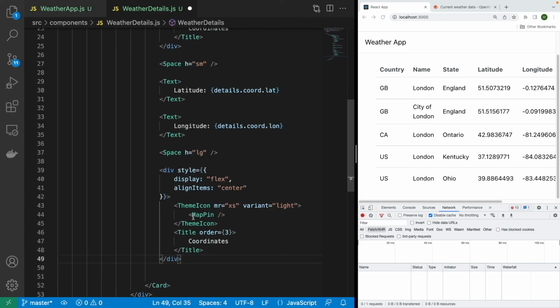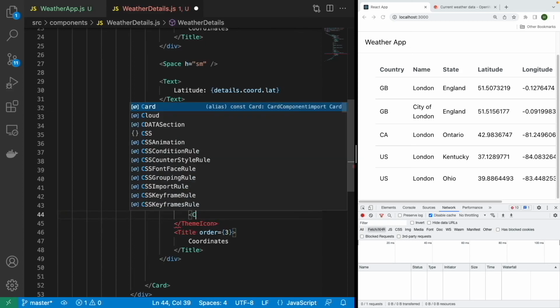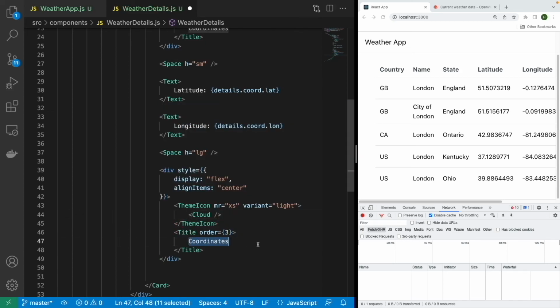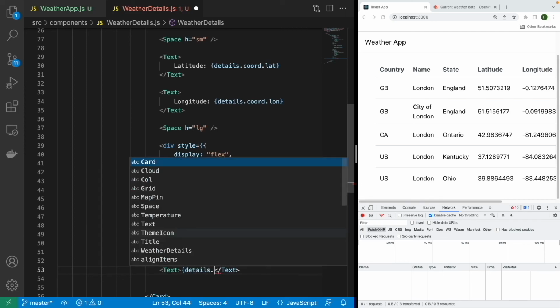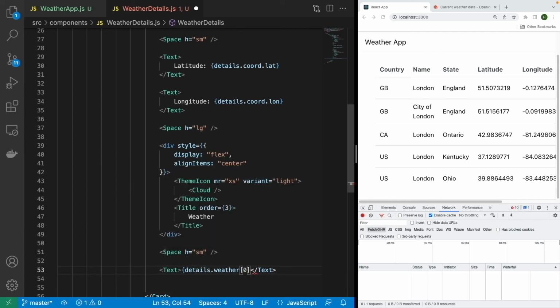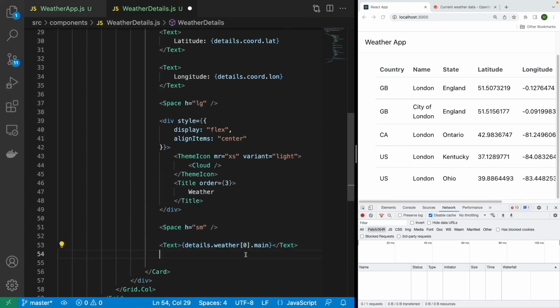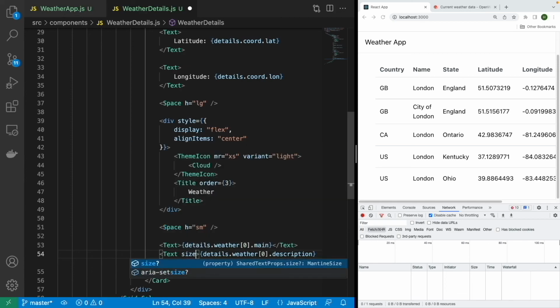Now we want to change the children of the ThemeIcon to be Cloud, and we want to change the title to Weather. After the div element, we want to add in another Space component where h is sm, and we pass in the Text component. Within here, we want to display details.weather, and we want to take out the first element, and display the main field. Now we can copy this Text component and paste it, then change the main field to description. We also want to add in a prop to the second Text component, so we add in size equal to sm. Now we can save the file.